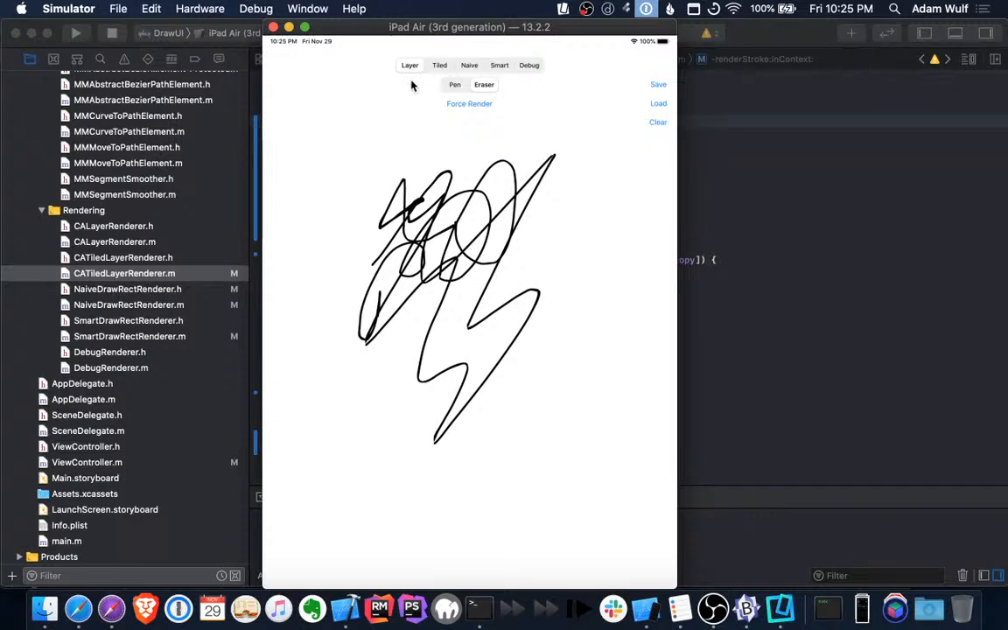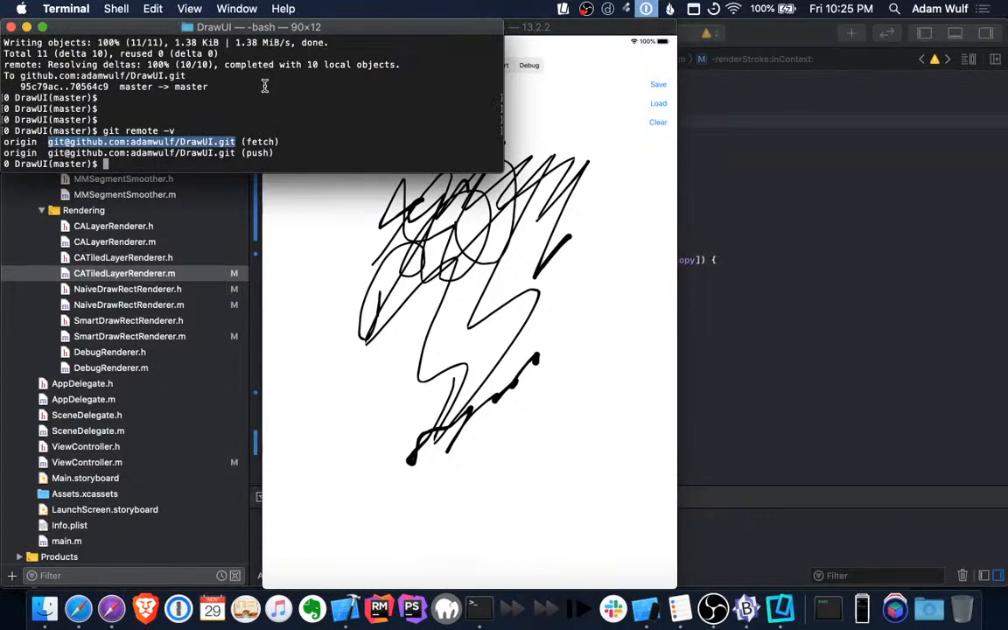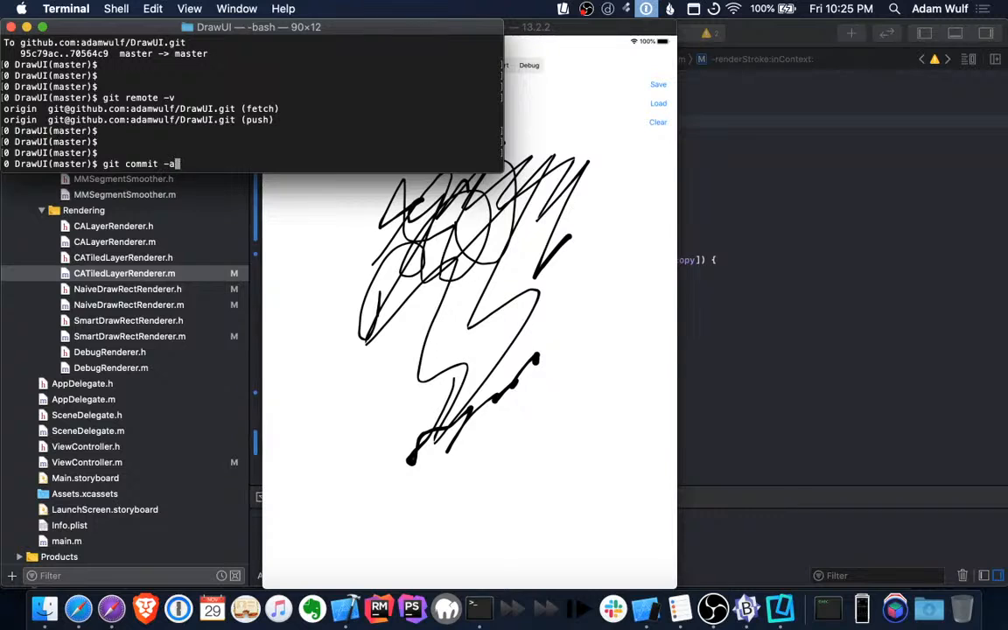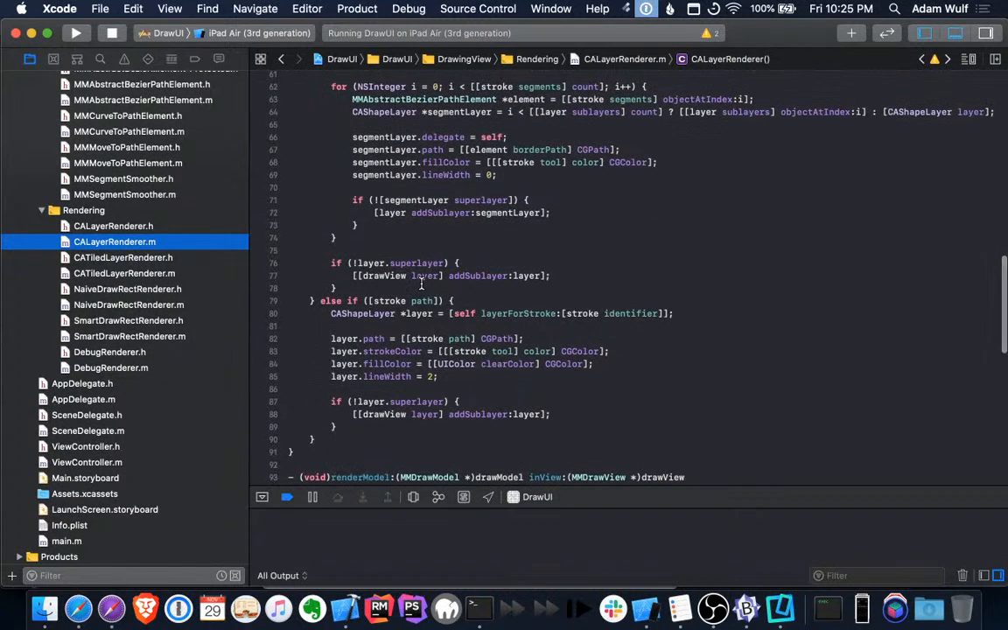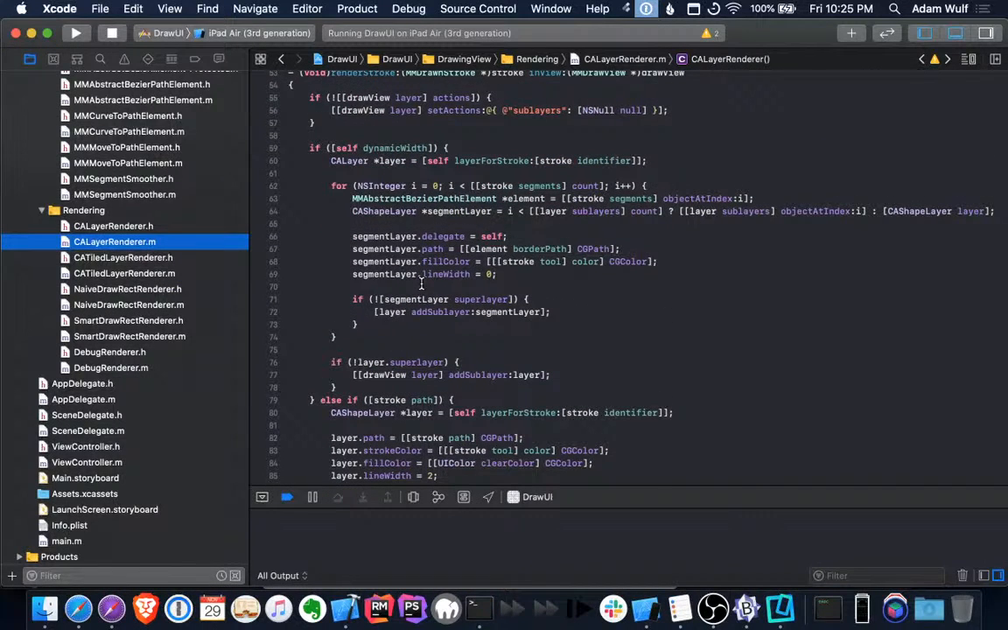The CA layer, the last one to do, not doing anything. And this is the one that I have the most heartache about. I think this one might be a pain. Okay. So for the CA layer, what I think we want to do is, so we're using shape layers.